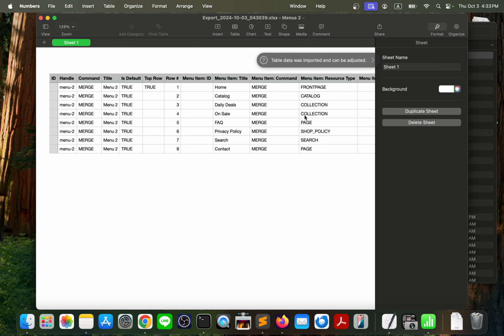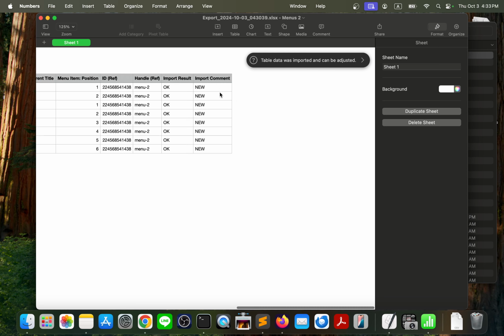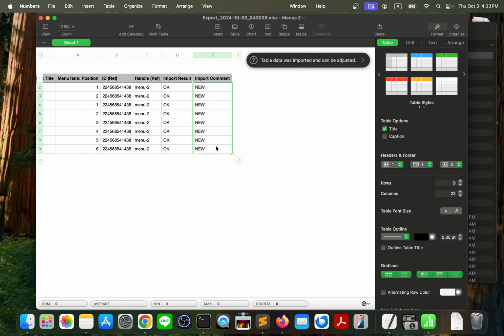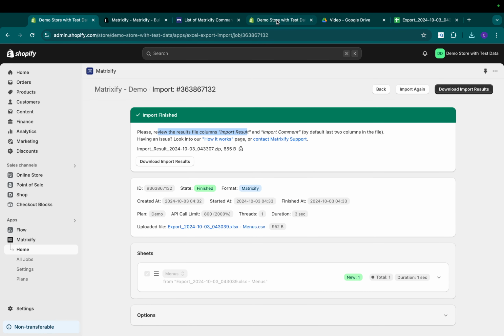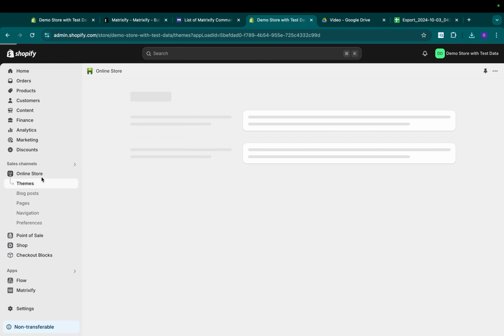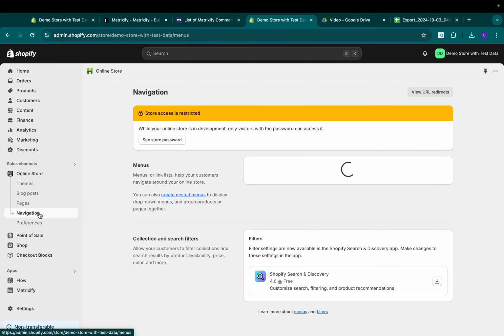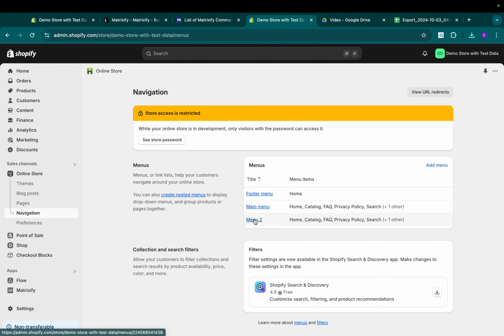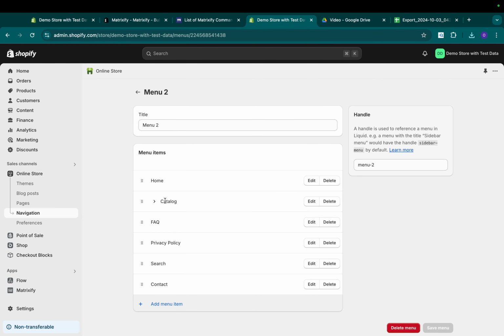And if you have any errors, you're going to go all the way to the right, and the errors will be here in the import comment. We do not have any errors. It says okay, so there are no issues. If I go back to my store, I can click here, Online Store, Navigation, and my menu is duplicated. It is exactly the same, Menu 2, with all the same elements.